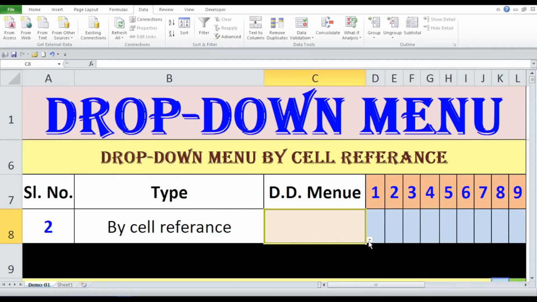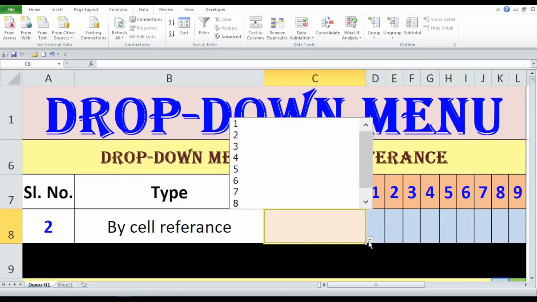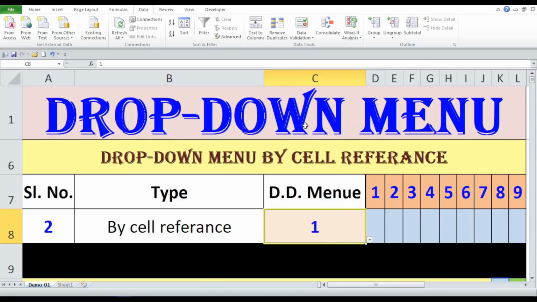Now, a drop-down menu has been created in cell C8. Let me show you how it works. I'll click on the drop-down arrow in cell C8 and select the number 1. You can see that the selected value, 1, is now visible in cell C8. This type of drop-down menu is particularly useful when your list of options is very long. It's important to note that the data in your drop-down menu can consist of either numbers or text.